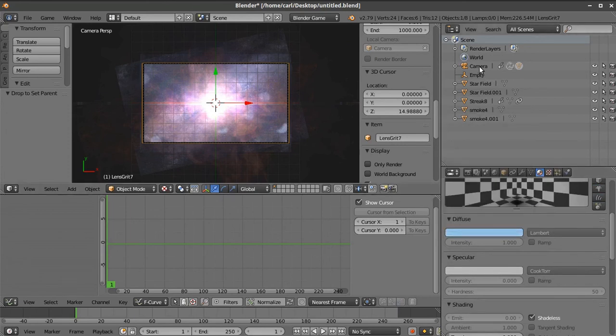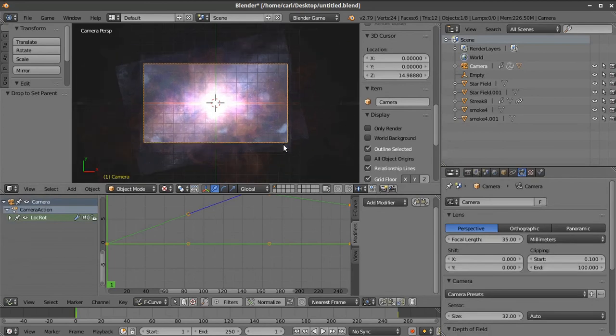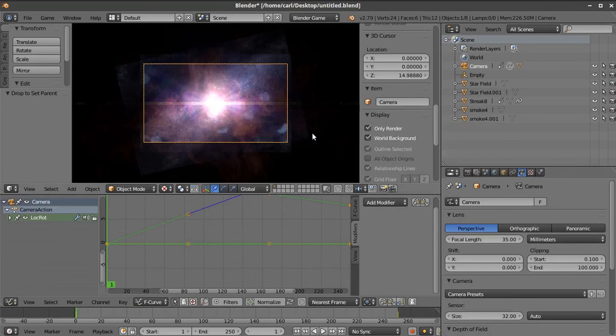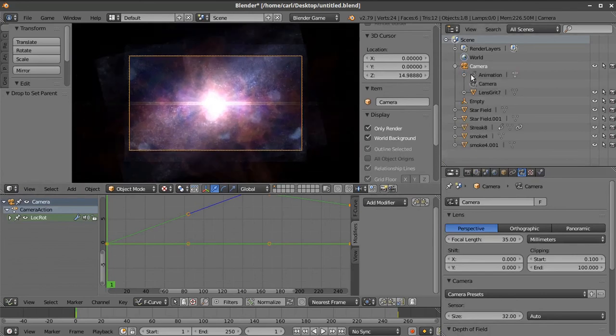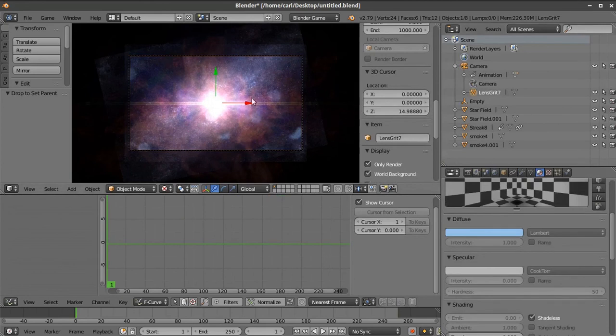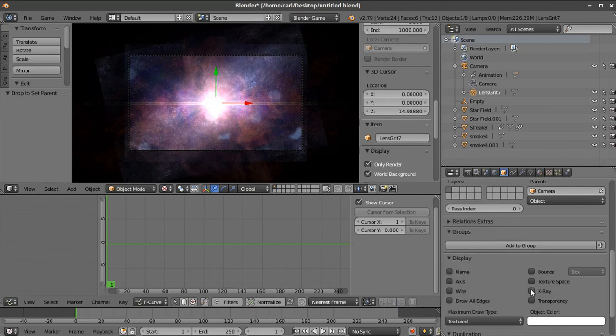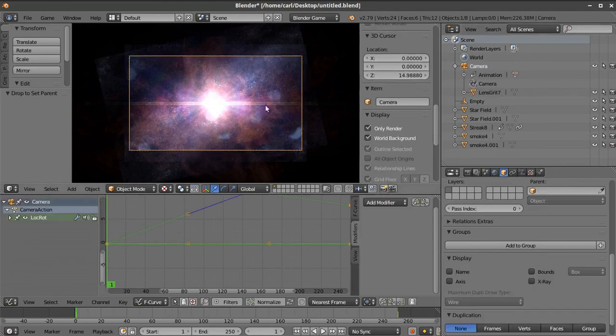Now, if we select our camera, actually it seems to work out okay, that everything is showing up. If we enable everything here. If you have some trouble with this image getting in the way of our lens flare, you can go to the object settings and hit X-ray, and also hit transparency. And that should make it work properly with everything else as well.